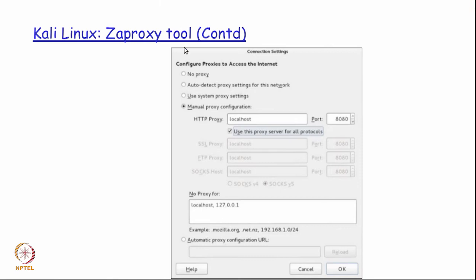Now, before we go ahead and use the ZAP proxy tool, we also need to do one more setting on the browser side, where we configure the proxy. In the proxy configuration, we specify where the proxy is going to be available. In this case it is localhost, which is essentially the same machine on which we are running the browser, and then the port number on which it is going to be running.